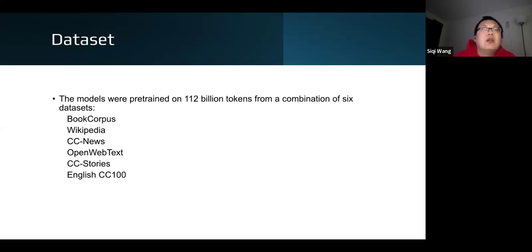And the fourth is OpenWebText, a recreation of the WebText dataset used for GPT-2. And the fifth is CC-Stories. It is a subset of the Common Crawl data. And the last dataset is English CC100. It is data extracted from Common Crawl. And this data covers both general and domain-specific tasks, making it a strong benchmark for evaluating generalization.